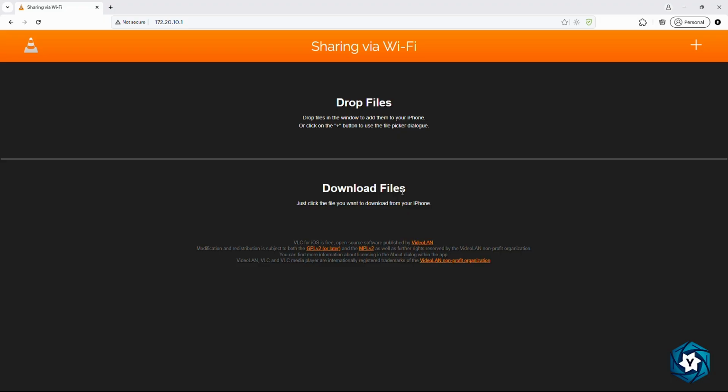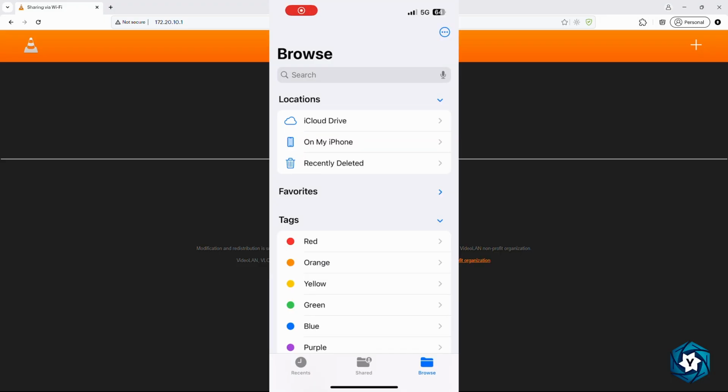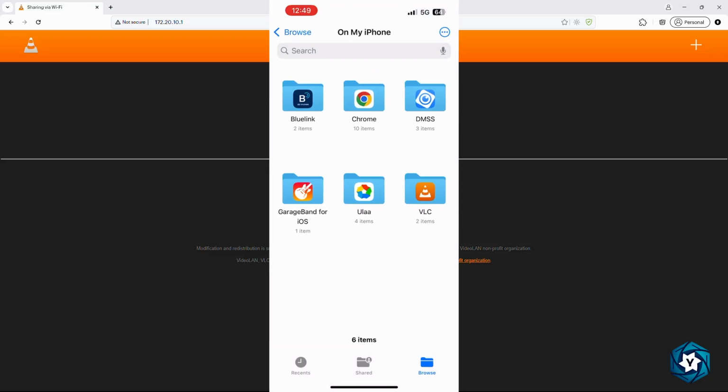After sharing the files to your mobile phone from your PC, you can access them from Files on my iPhone, and there you can see the VLC folder. Open the folder to view all the files received from the PC.